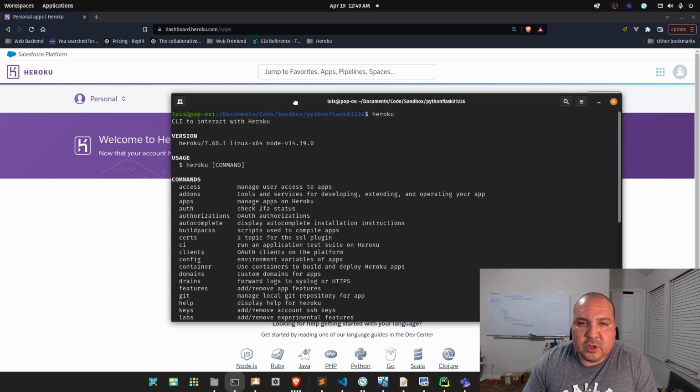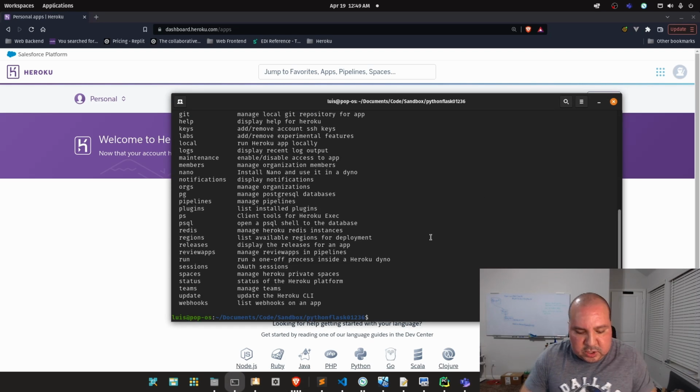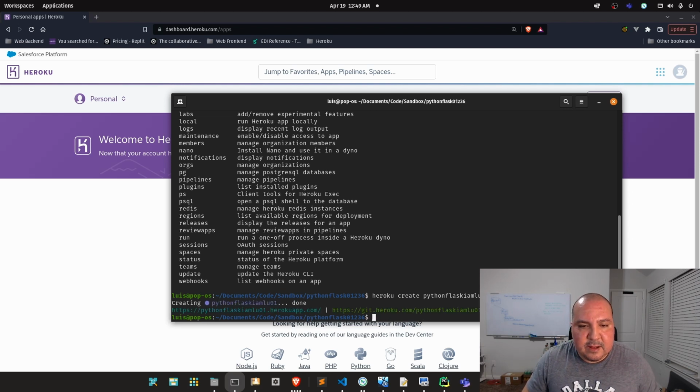What I'm going to do first is run heroku create, and I'm going to create an app. So let's say my app is called python-flask, but you've got to give it a unique name, because if it's not unique, then of course it's not going to take it. So I'm going to call it python-flask-lou01. I'm assuming that should be unique anyway. Let's get that created. All right, cool.